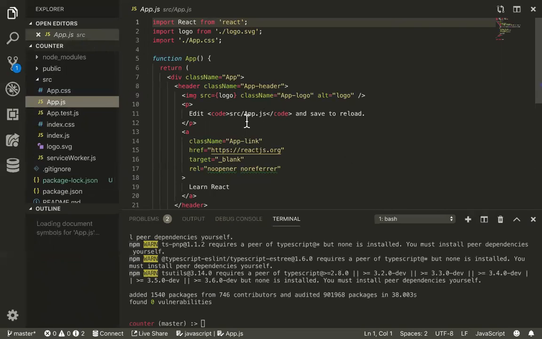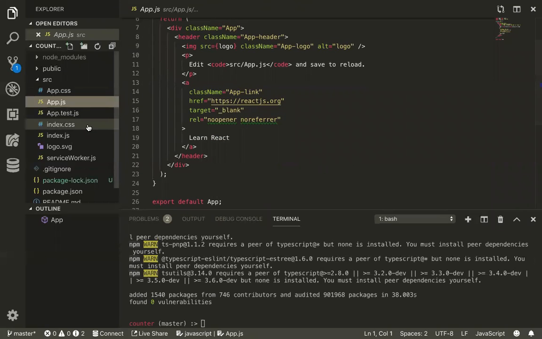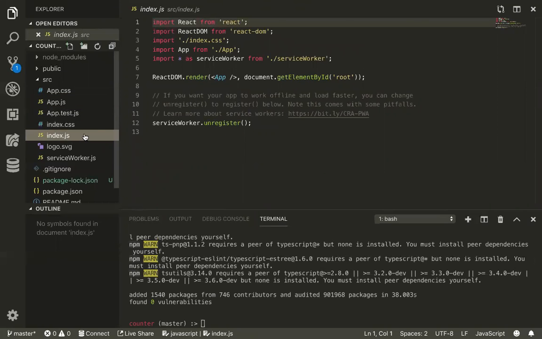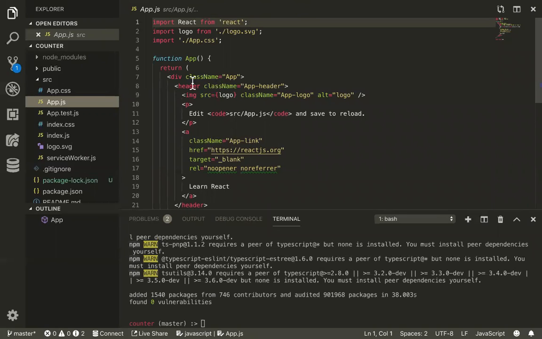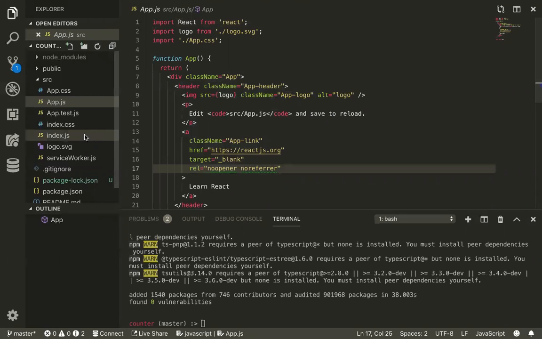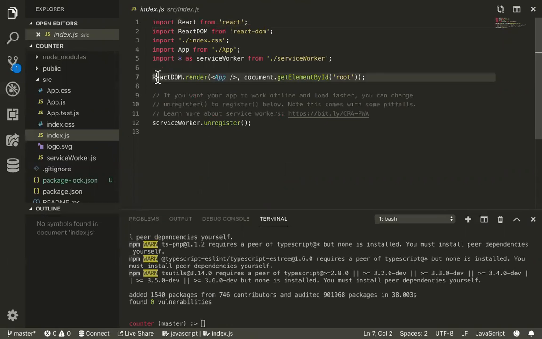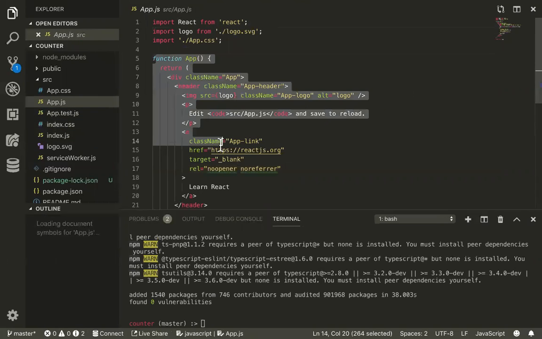App.js. This is the container for the whole app, right? So everything kind of gets rendered inside of this App.js. App.js is like the beginning of our app. Then there's this index.js, which does this ReactDOM.render App. This thing right here, App, is this function.